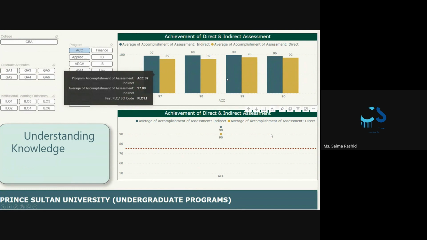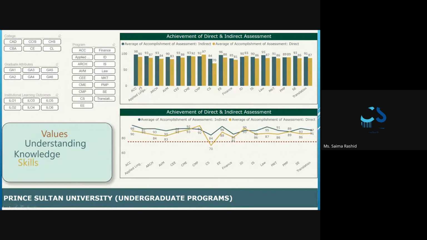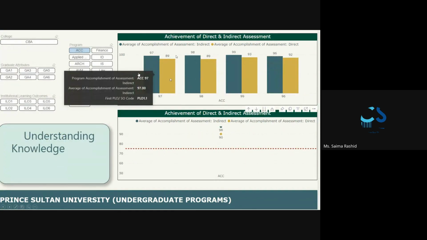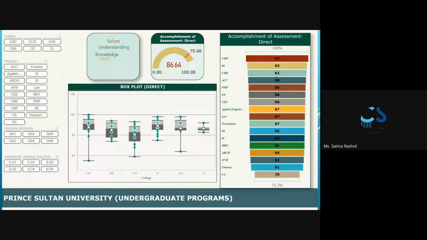This is for one program. If we highlight one of the programs here and drill down, we can see each learning outcome and to what extent it is contributing towards the accomplishment of the overall program, PLO 1, 2, 3, and 4. This is just for one program, a comparison of both direct and indirect. Similarly, we can drill down and look into the details for individual programs here.